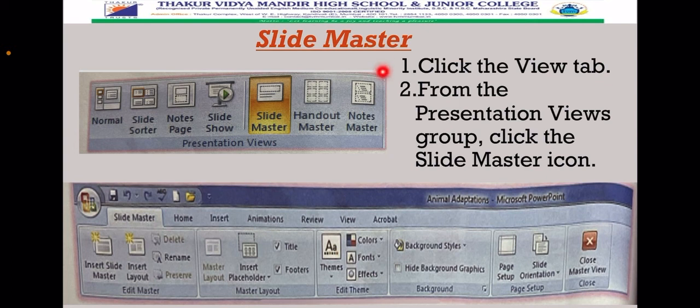So let's see how to make changes to Slide Master. First, click the View tab. Second, from the presentation view group, click the Slide Master icon, as you can see in the picture. See, after clicking on the Slide Master, these other options will be there. In addition to the Slide Master tab on the ribbon before the Home tab, the Slide Master view appears. This, which you can see, children. The sidebar on the left displays the Presentation Master slide with all slide layouts offered by Microsoft PowerPoint.